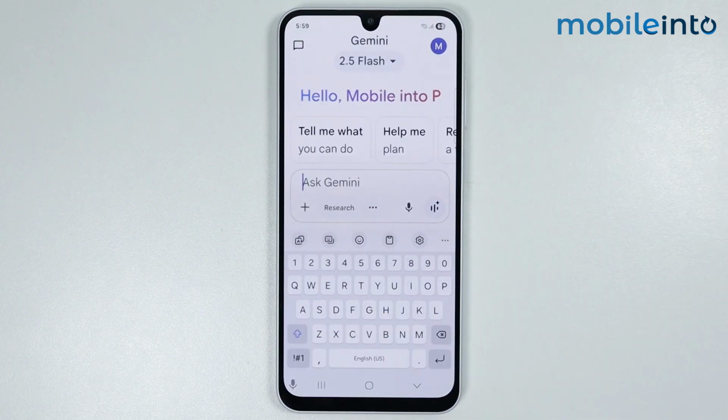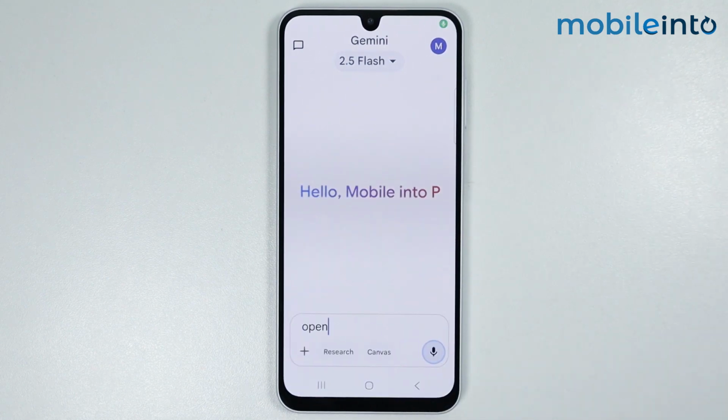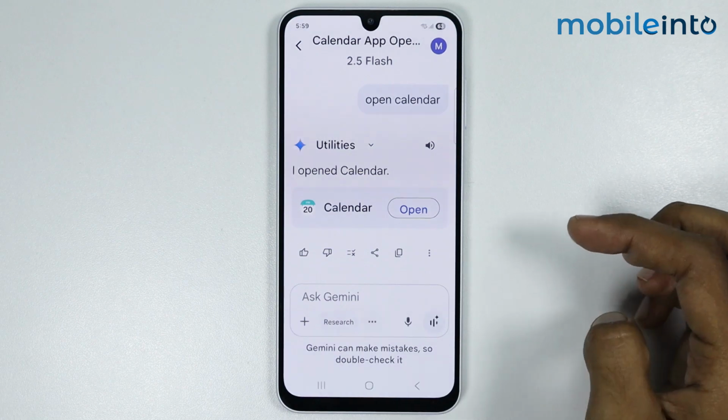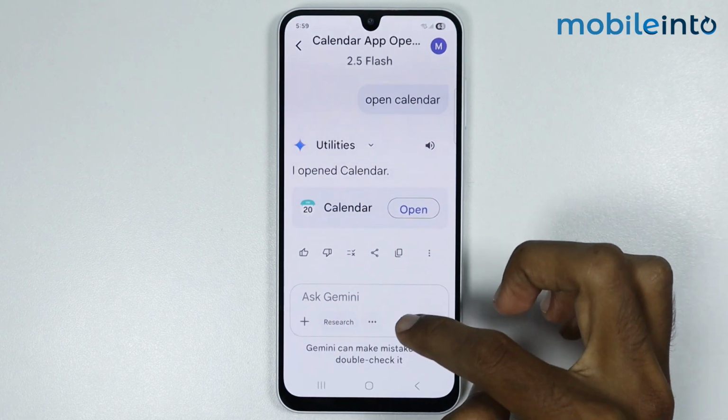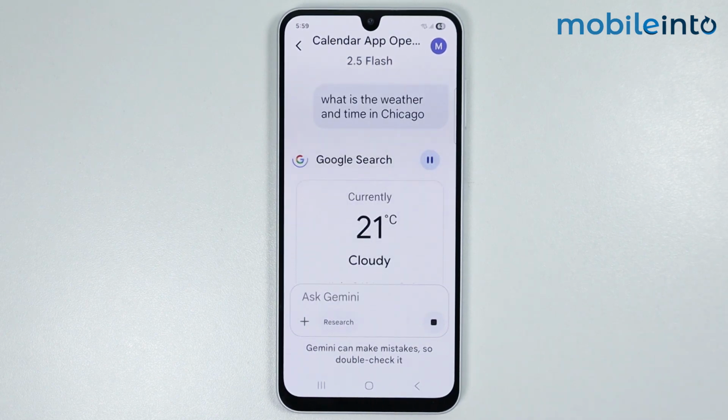Now, Gemini is your AI assistant from Google, and it can do a variety of things from opening apps to answering questions, like open calendar, like that. And also, you can ask a variety of questions like, what is the weather and time in Chicago? In Chicago, Illinois, United States, it's 21 and cloudy. Today, it'll be cloudy with a high of 26 and a low of 21.